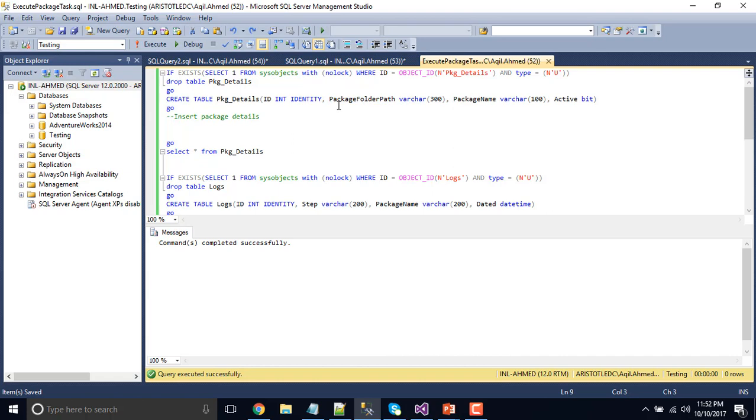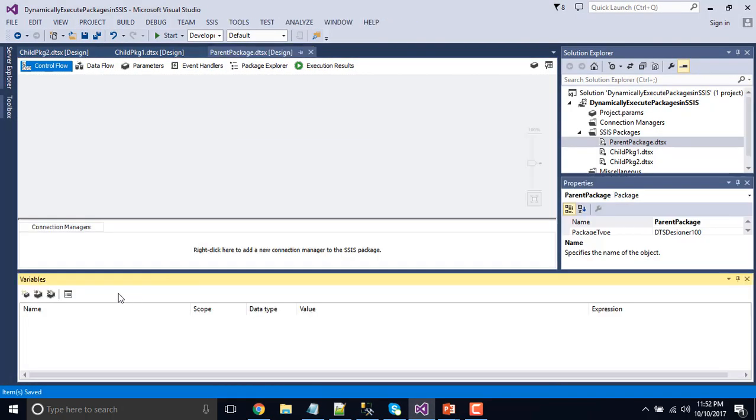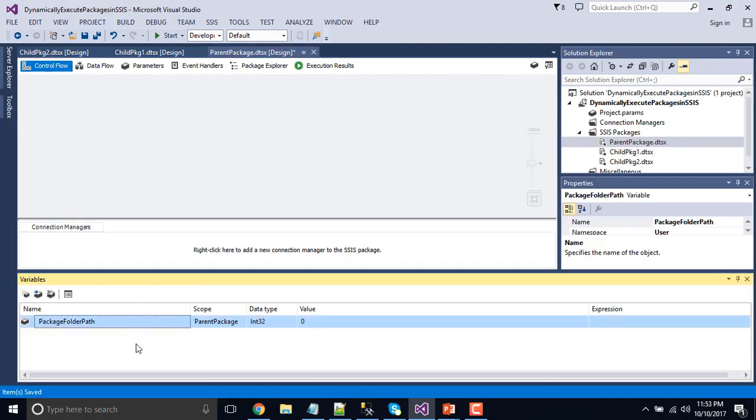Okay, so from this particular table we will be reading the information about the packages, the child packages, that will be executed by the parent package. So mainly we need the value of these two columns, package folder path and package name. Let me copy the package folder path from here, and let me create an SSIS variable, package folder path.